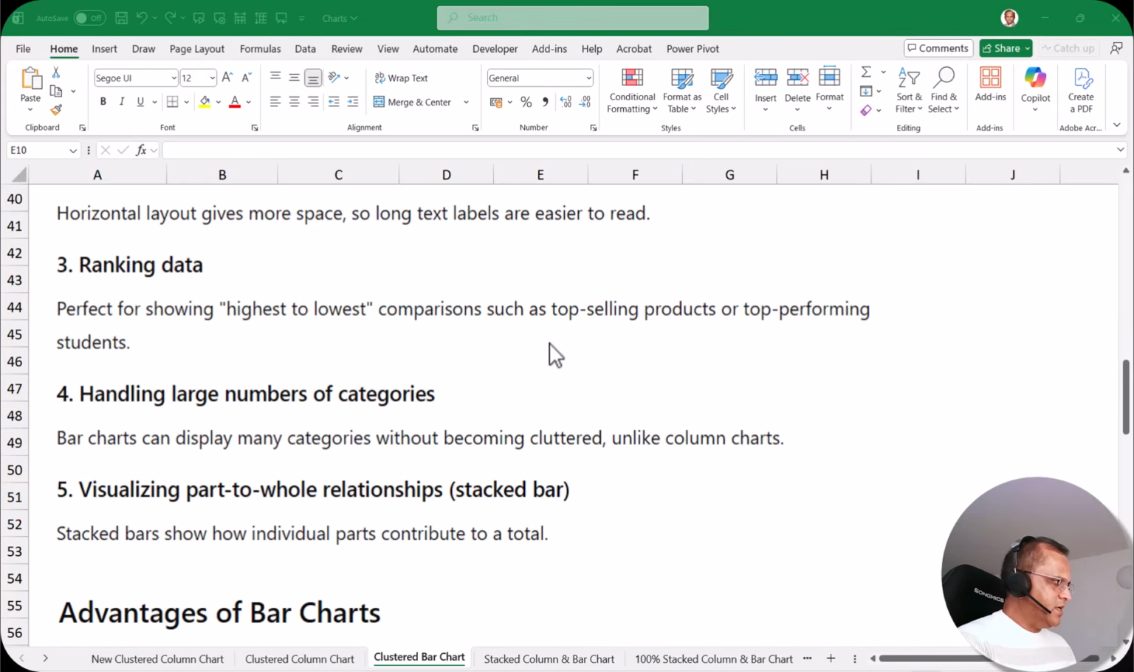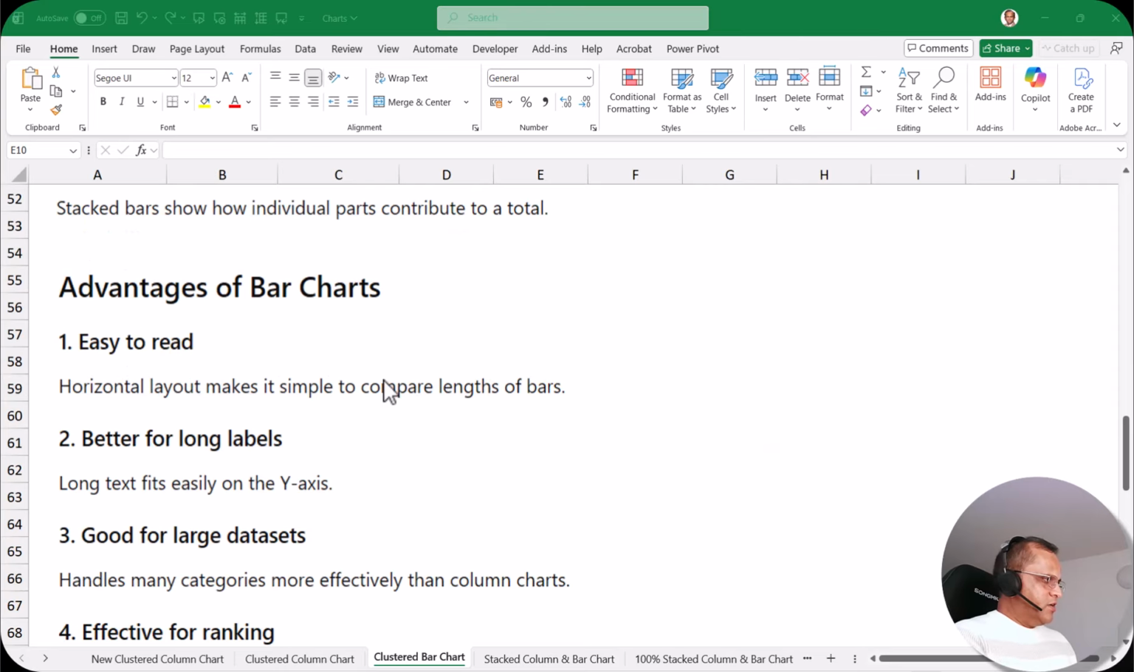It is also used for ranking the data, highest to lowest, lowest to highest, and handling a large number of categories. A bar chart can display many categories without becoming cluttered, unlike the column chart. So this is again an advantage of the bar chart, that we can see various categories. Normally we don't have the constraint that we can display only 3 to 12 categories, as we have seen in the column chart. But in the bar chart, even if I have, let's say, 20 categories, I can still use the bar chart and it will show the data properly. Then there is visualizing part to whole relationship. Whenever we are using the stacked bar chart, we have this option of visualizing the part to whole relationship.